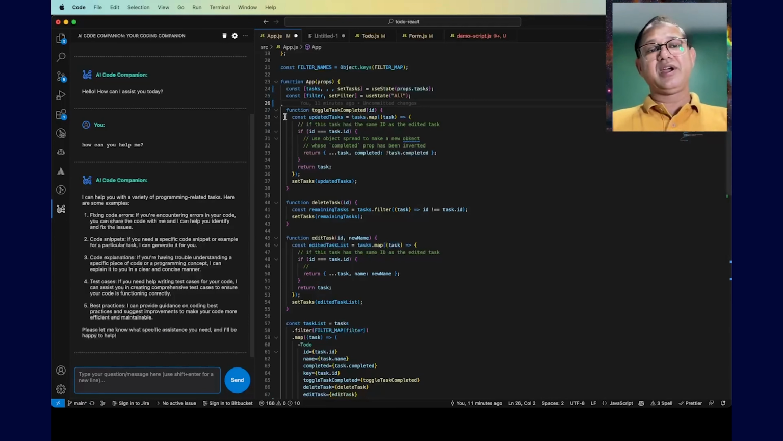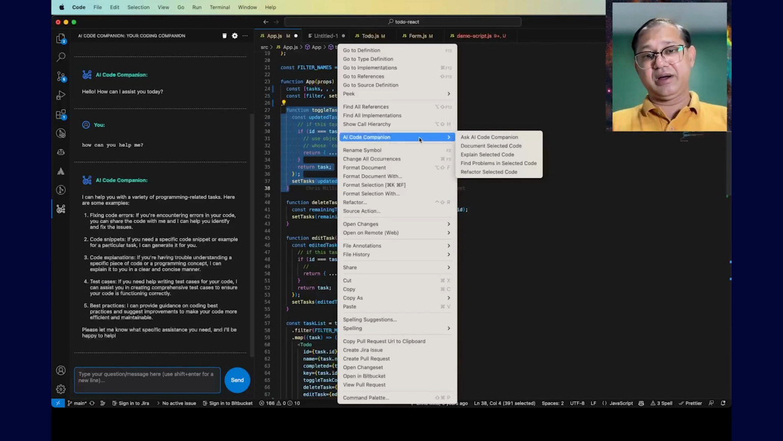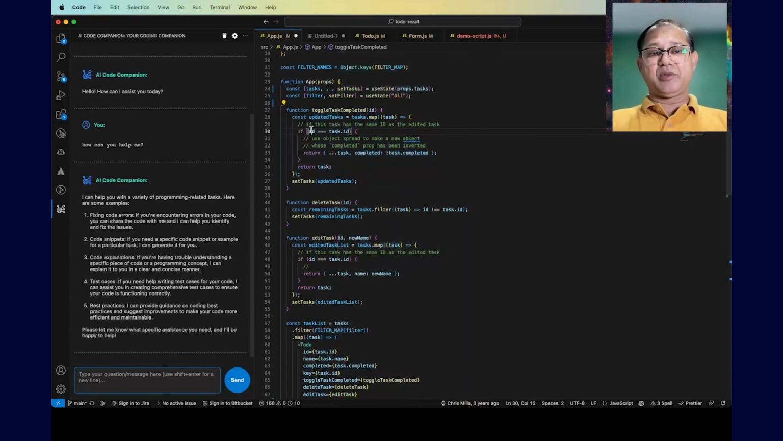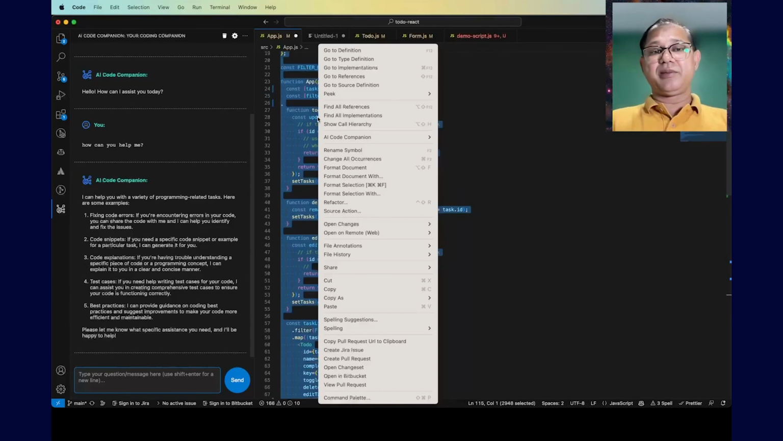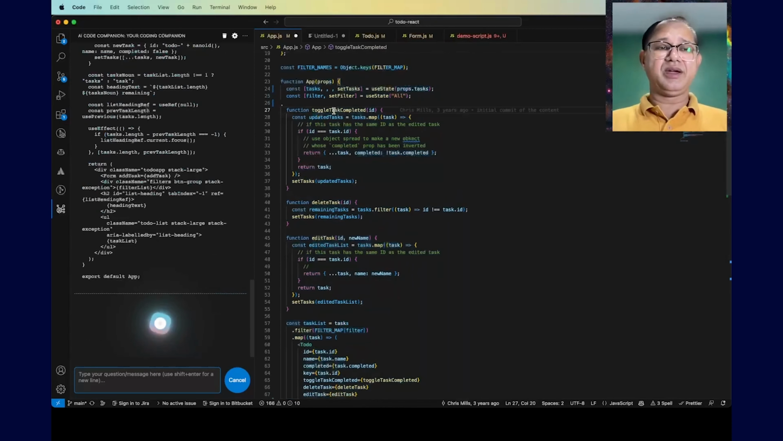How can you do this? If you remember our splash screen, it was talking about one way to give a command to the companion: select the code, and you can pick one of the extension commands. So for example, in this case, I'm going to select all of the code and say explain selected code. Let's see how it works.